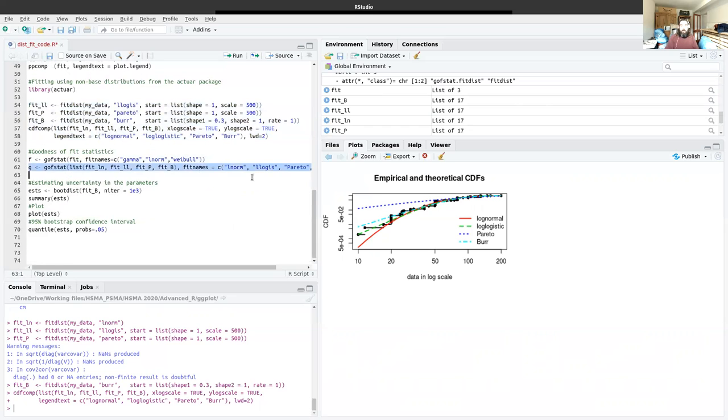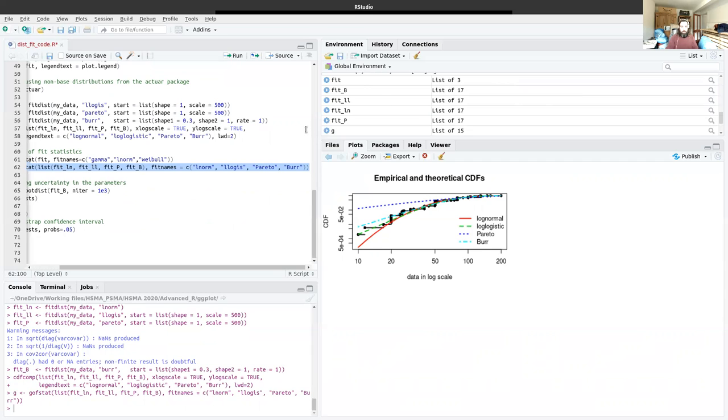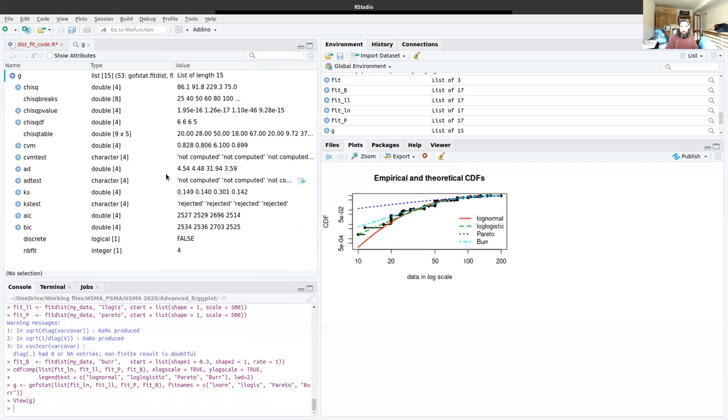And we can run the goodness of fit statistics on these as well. And these are now in g. So look at these. Ah, and actually they've all been rejected again. Surprise, surprise. This basically shows that with this kind of real data and with only 250 data points, it's quite difficult to get a statistically significant fit with this kind of data.